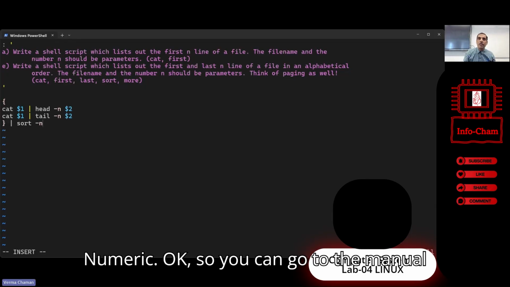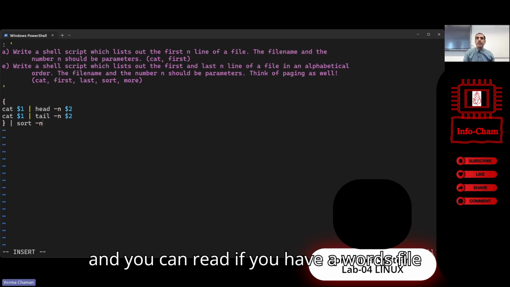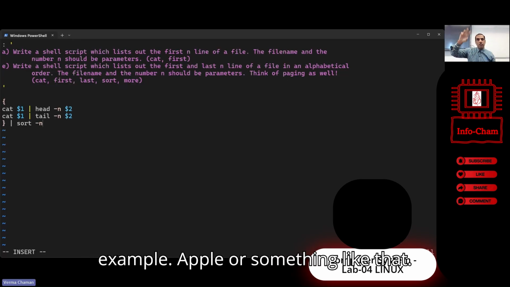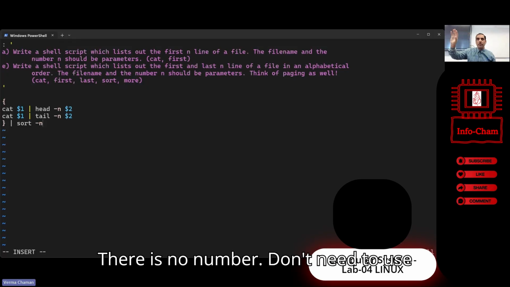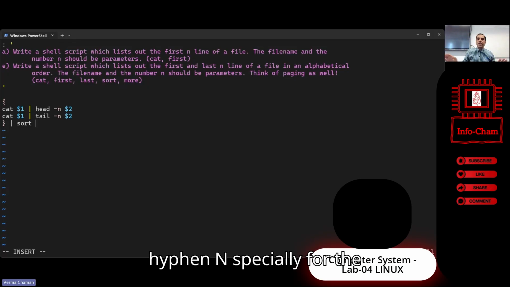Numeric. Okay, so you can go to the manual and you can read. If you have a words file, for example, apple or something like that, there is no number. You don't need to use -n, especially for the numbers. Okay, so it will be done.